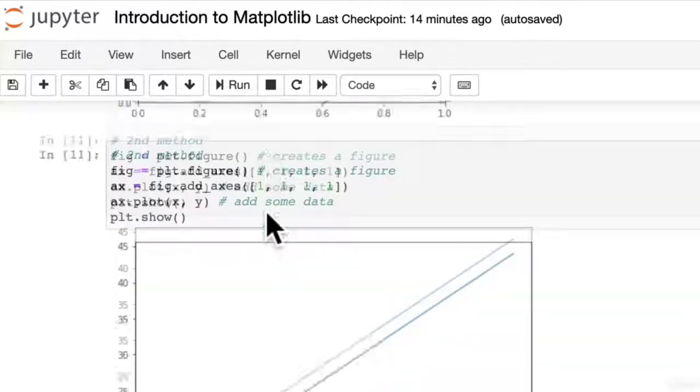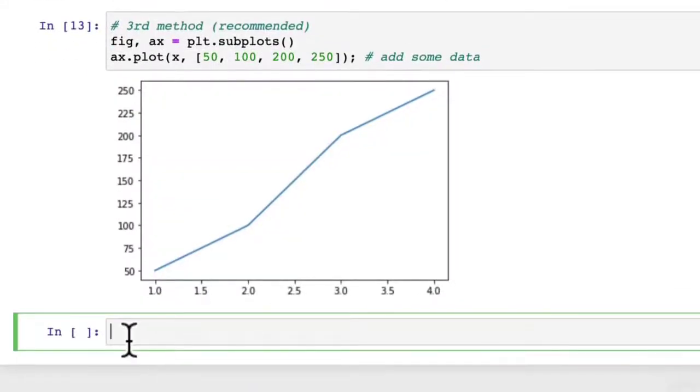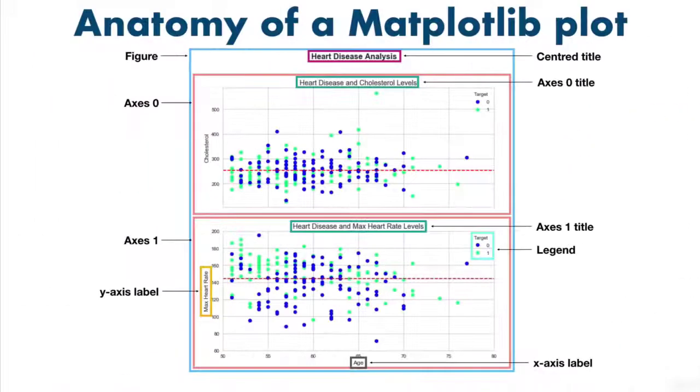So now, we're going to start this video off by checking out the Matplotlib anatomy of a figure. So let's have a look.